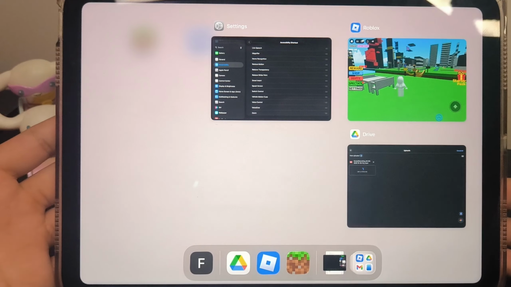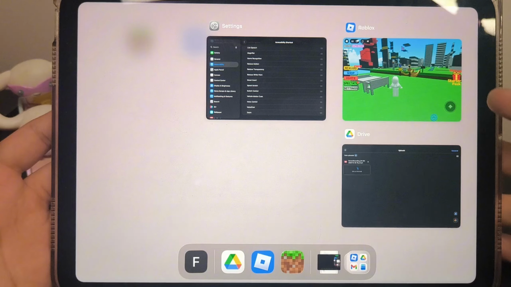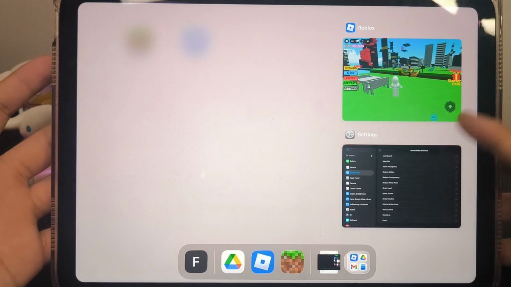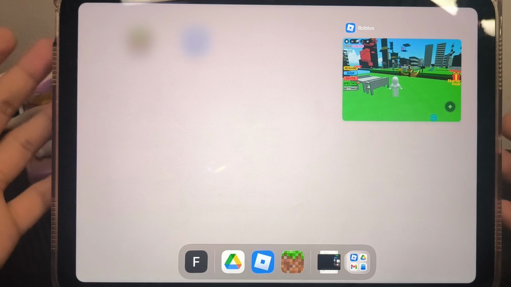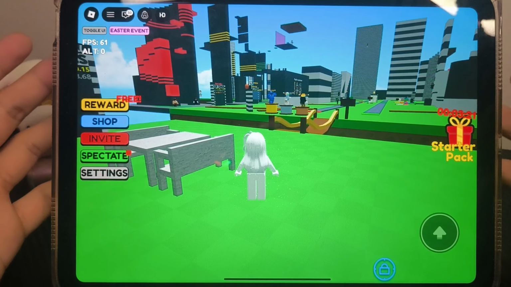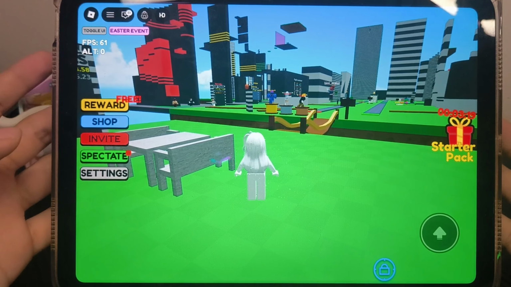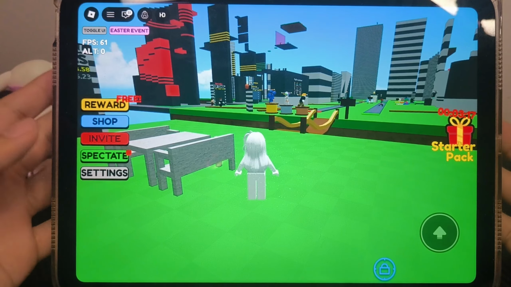So first, you could start by closing all the background apps, like so. Get rid of those and that and whatever. You could double tap the home button or swipe up to do that. Of course, except Roblox. Then you could restart your iPad to free up memory.